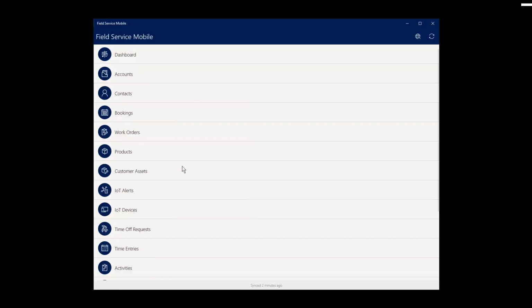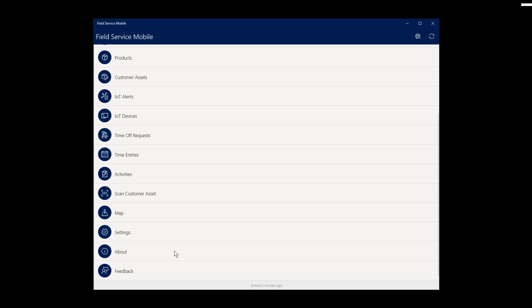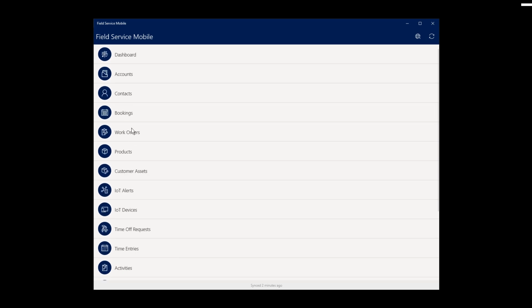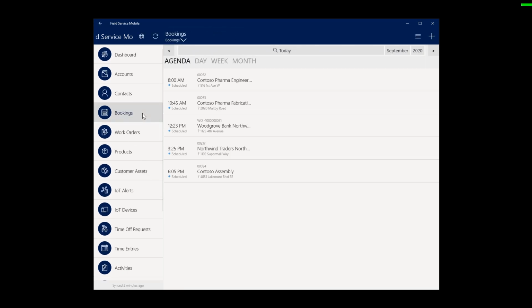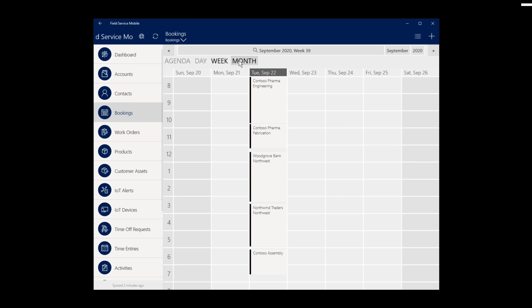After logging in, the technician can see various information related to on-site service, like accounts and contacts, bookings and work orders, assets and IoT devices, and more. In the Bookings tab, you will see work orders and other jobs scheduled for today. You can also see these same jobs in a daily, weekly, or monthly calendar view.